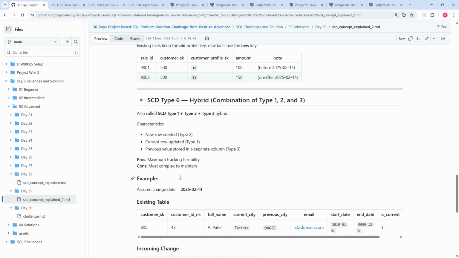And I've seen a couple of tables or objects that I've worked with or designed myself that we had to make type 6 in nature because of the business requirement. Now the advantage here is that it gives maximum tracking flexibility, so you have full history. On top of that, if you need to refer to the previous value, it's easy to refer to. But the downside is that it's very complex to maintain. You can have type 1, type 2, and type 3 all together in one table. So if you don't know how to deal with type 1, type 2, and type 3, you will not be able to deal with this particular object very well.